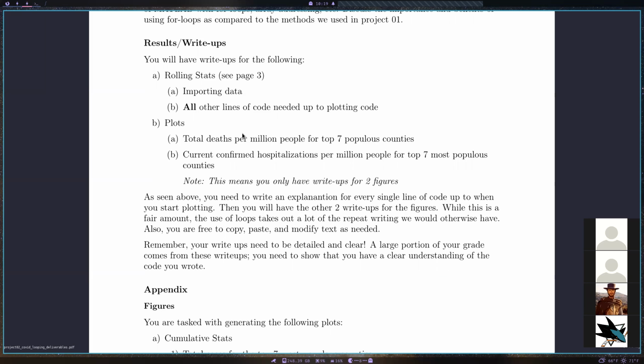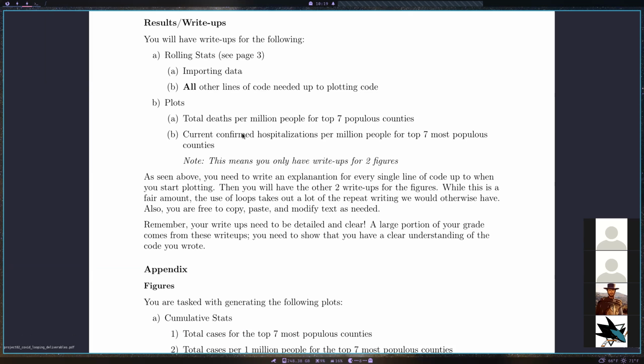That might seem like an arbitrary number, which it kind of is, but it's 7 counties because we can have 7 unique colors in Matlab when we plot it. You can break down the colors even more in Matlab, but that gets a little more complicated, so I'm just going to do 7 counties. And then you have one more write-up for the plotting, which is going to be the current amount of confirmed hospitalizations per million people for the top 7 most populous counties. Okay, so for the figures, you're only going to have 2 write-ups.